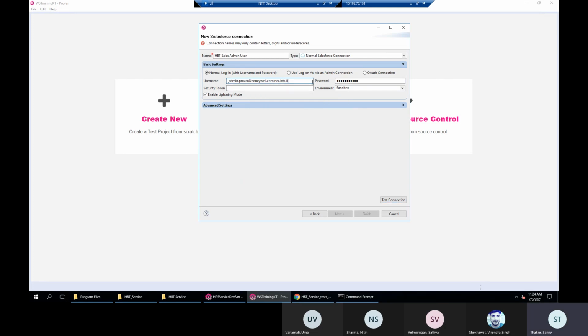Okay, something is wrong here. So this password is taken, and then I'll click on the finish button. It is not taking. Here it is showing the connection name may only contain letters, digits, or underscores. I provided a space here, that's why it's showing the error. I'll provide an underscore, and then finish.